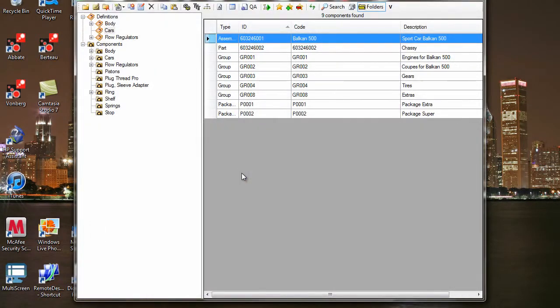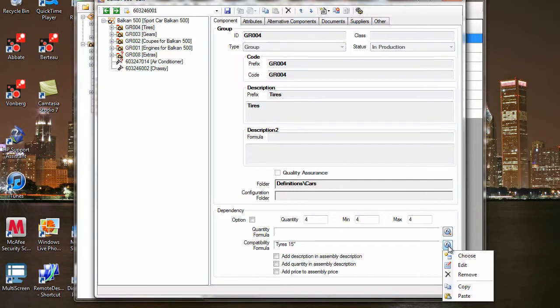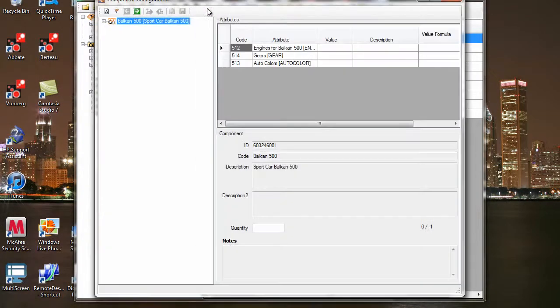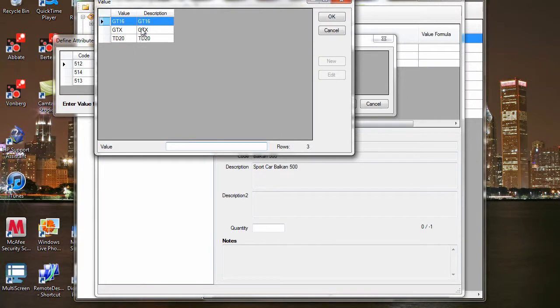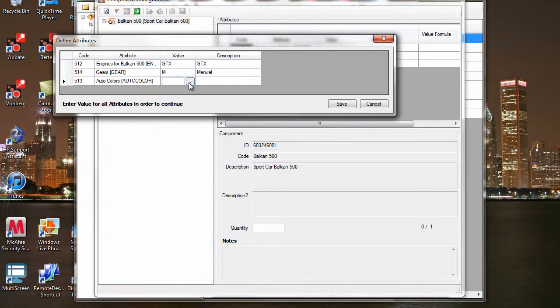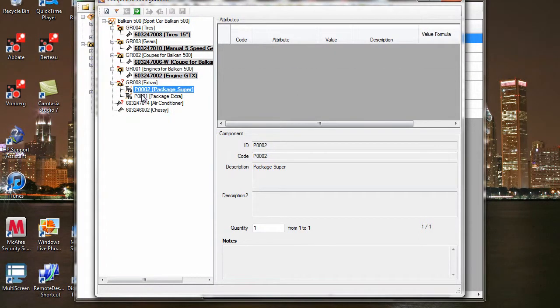Quantity formulas and/or compatibility formulas can be defined for some components that will streamline and considerably shorten the product configuration process. The component configuration tool automates the process of specifying all attribute values of the final product. By drilling down to each detail of the assembly definition, picking and choosing its specific components, the final product's bill of material is uniquely identified.